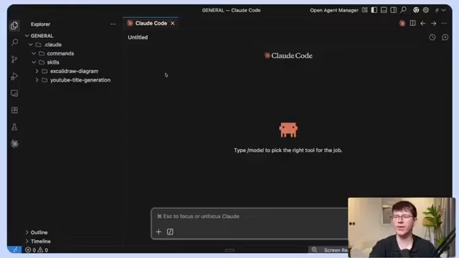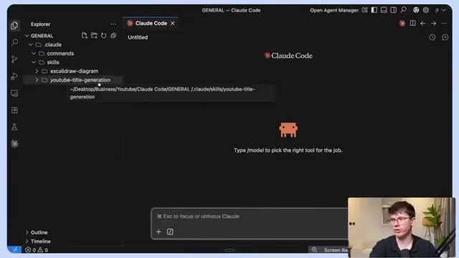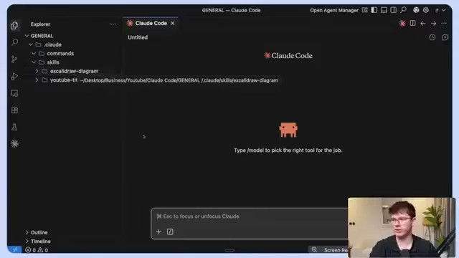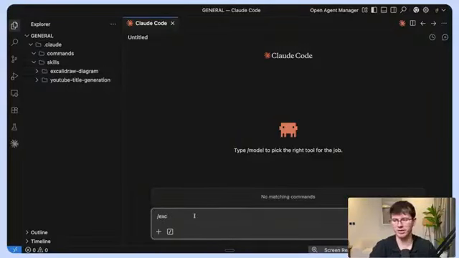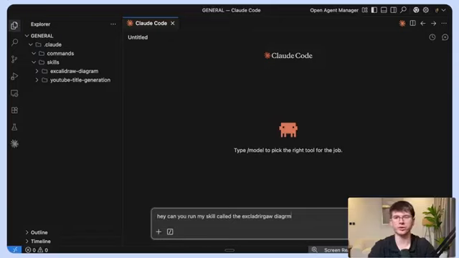The way that we did that is, let's say we have draw diagram and we have YouTube title generation. If I wanted to call this one here, I would have to put /draw diagram, and I simply don't have the command there. So what needs to happen because of that is I would have to explicitly say, hey, can you run my skill called draw diagram? Which is quite inefficient, especially when you have 20 to 30 skills that you want to browse through and just pick one automatically.